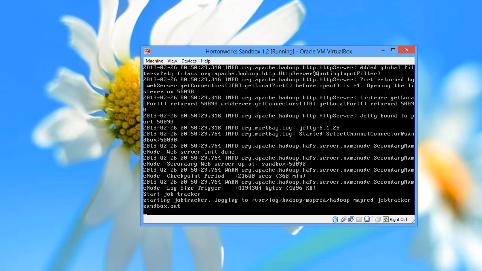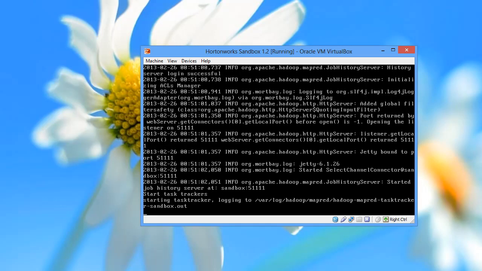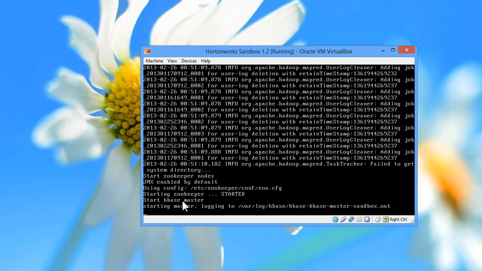Okay, so usually it takes about 2 to 3 minutes, and I don't want to have any gap. History server, okay, so it's there. Setting up the task tracker, okay, so there are two different components. So starting the HBase master, so now you'll see that ZooKeeper also started, HBase is started. Okay, so that's the location where it's really being started. Okay, and let's give it a few more seconds.